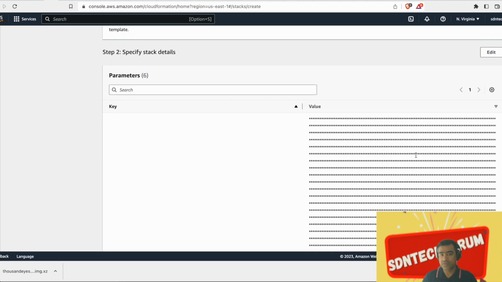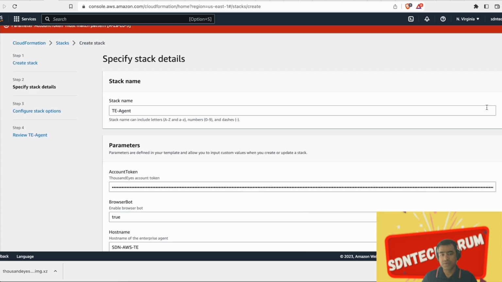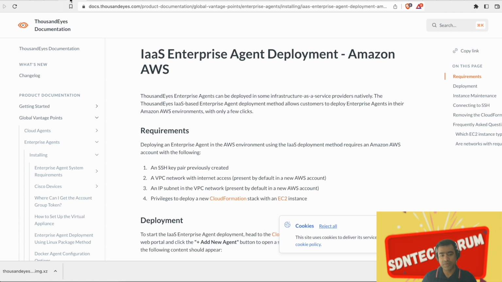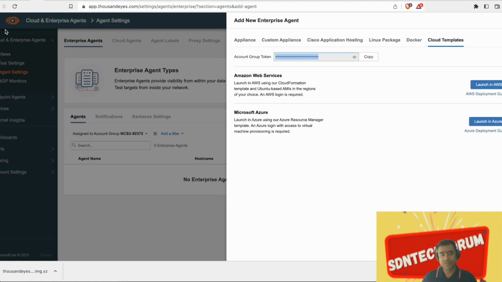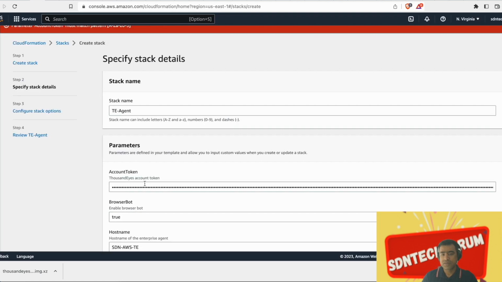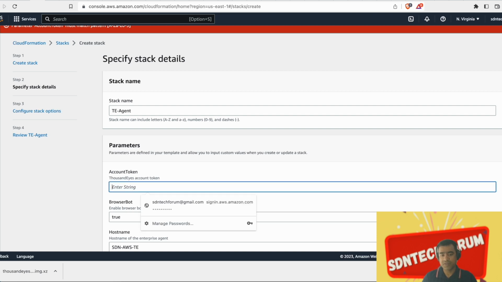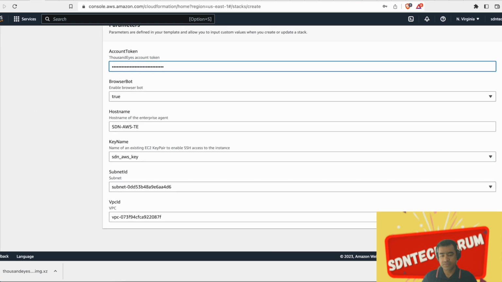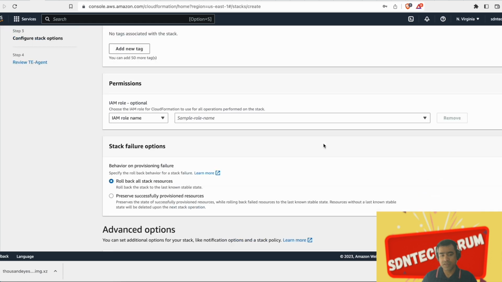And if you're wondering where to get the account ID, you need to get it from your Thousandeyes portal and bring it here in account token. This is where you can find your account ID. Just copy it from there and paste it here. Let me go ahead and say next.